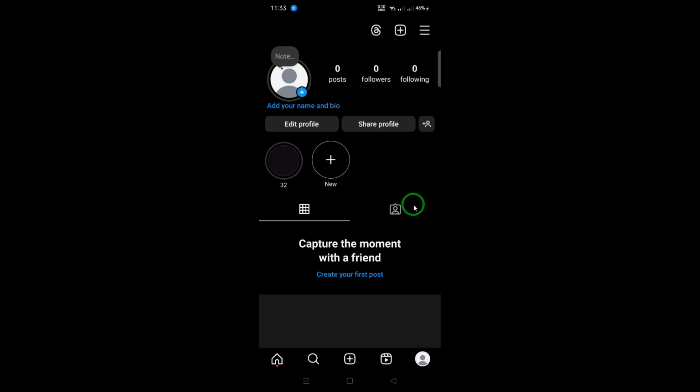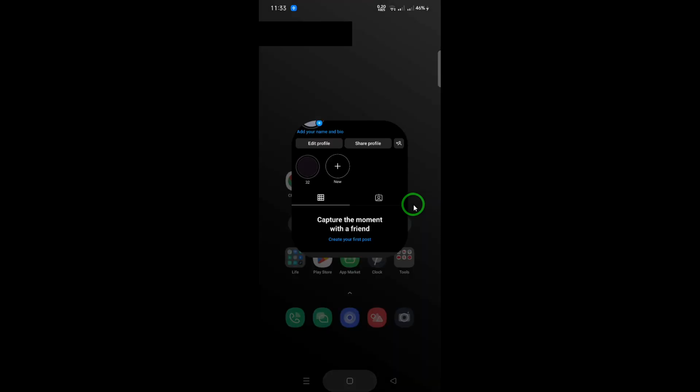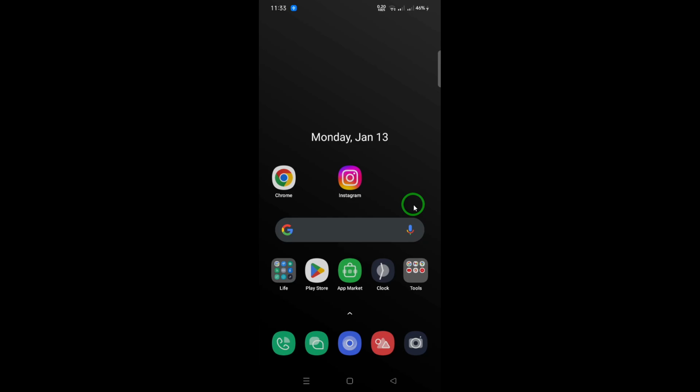And there you have it. In just a few simple steps, you've successfully removed stories from your Instagram highlight. Remember, keeping your highlights fresh and relevant is a great way to engage with your followers and present an organized profile.